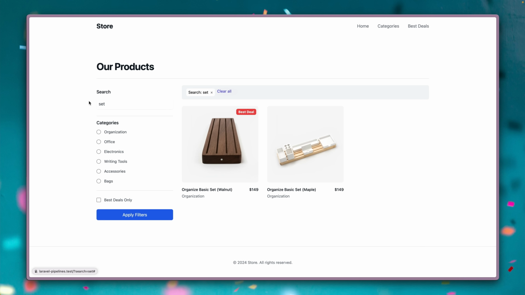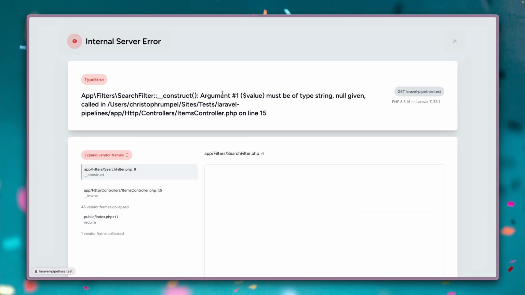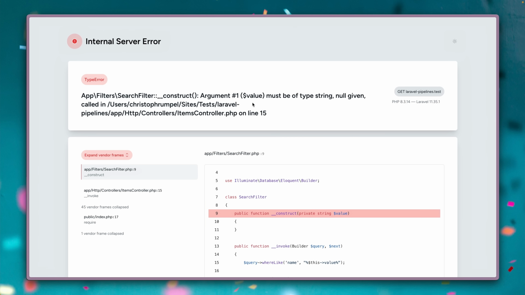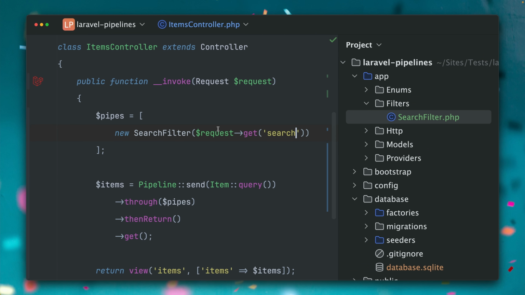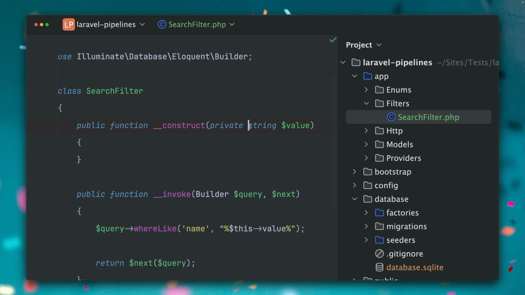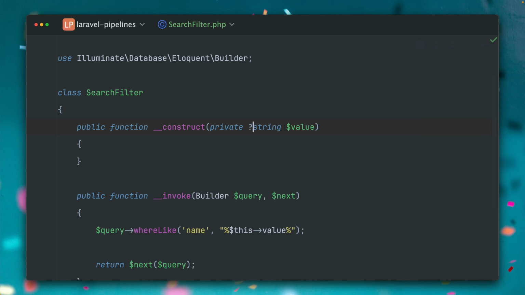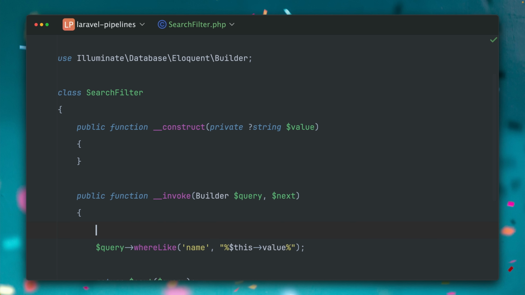This looks to be working. We were searching for set and we only get sets back. But if we clear this out, now we will see an issue because now our value is not a string anymore. It's null. So this is something that we have to deal with. If we don't have a search, this will be null. So this means this is failing here. But now we have an issue that we also have to check here if we really have a string.